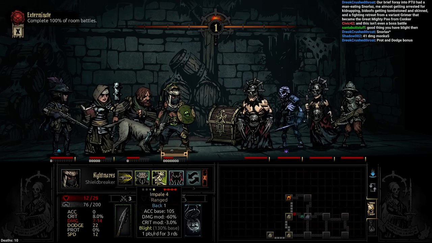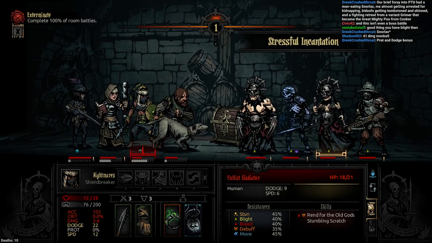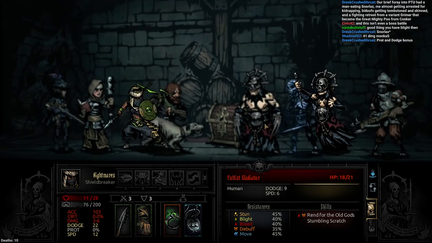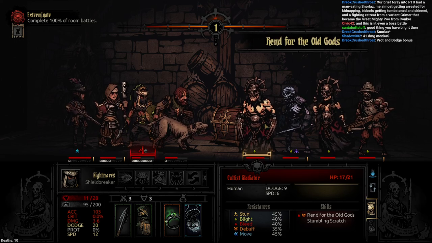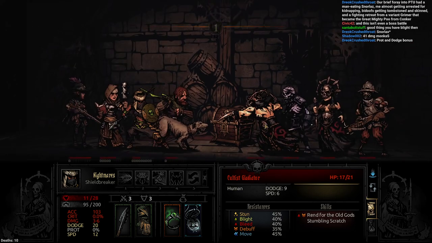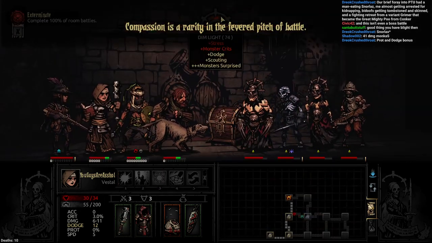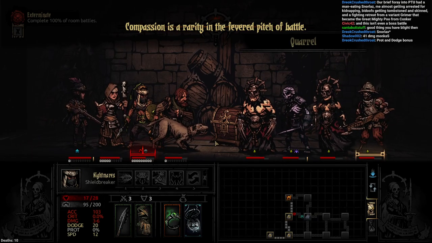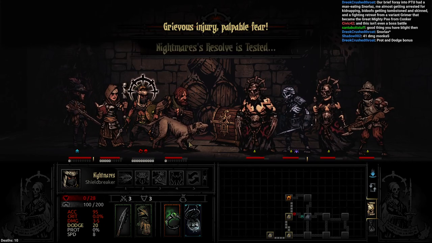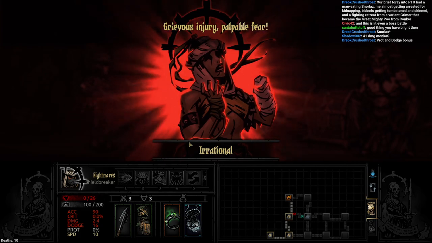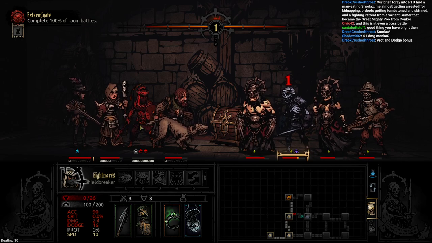Ooh, that's real not good. Oh, come on, he desperately needs to be virtuous. Compassion is a rarity in the fevered pitch of battle. Grievous injury, needs it so bad! Palpable fear. Oh my god! Nightmares, please.